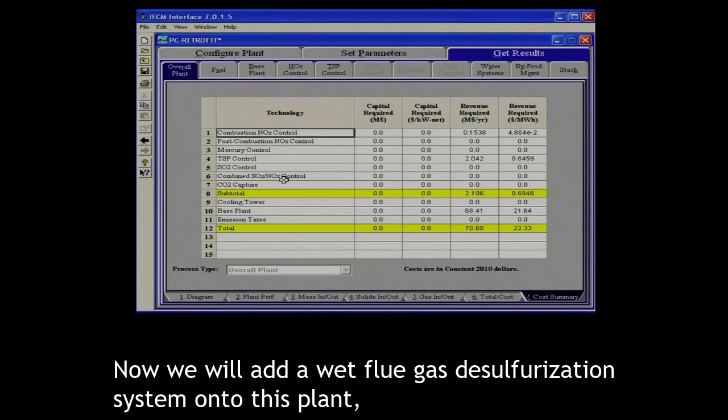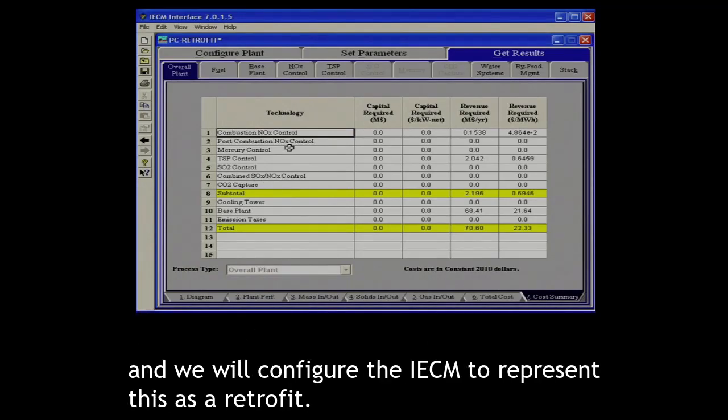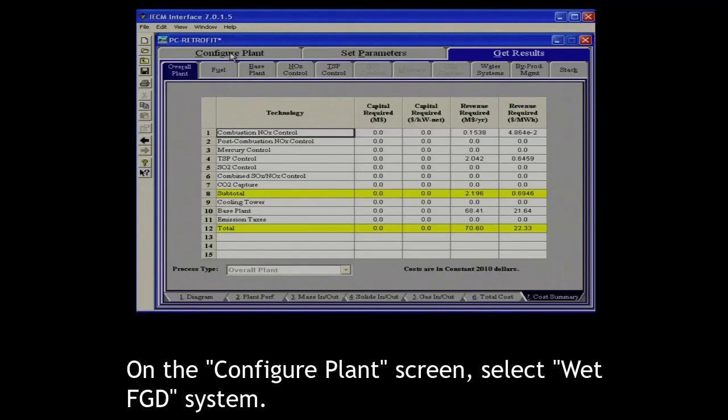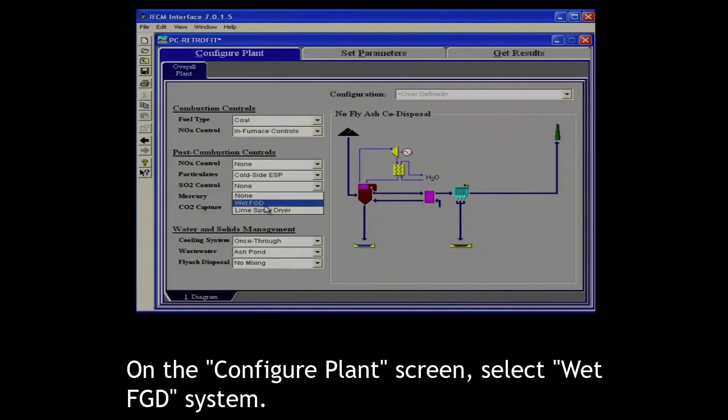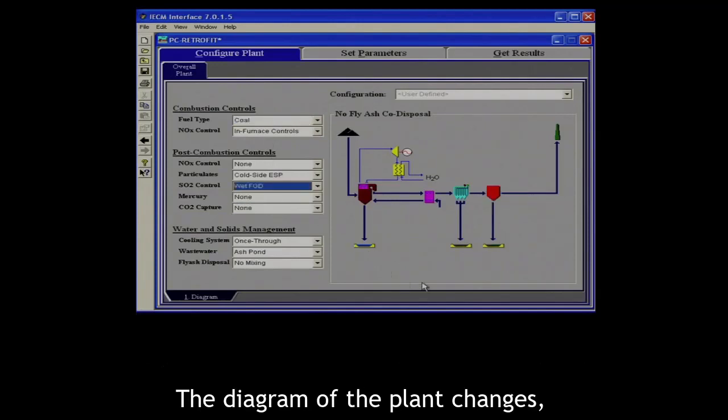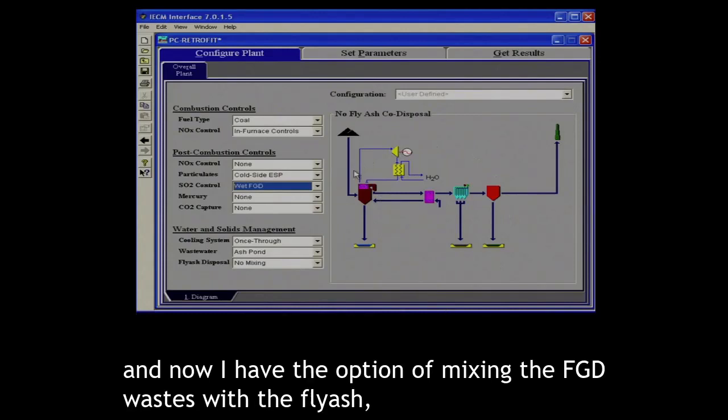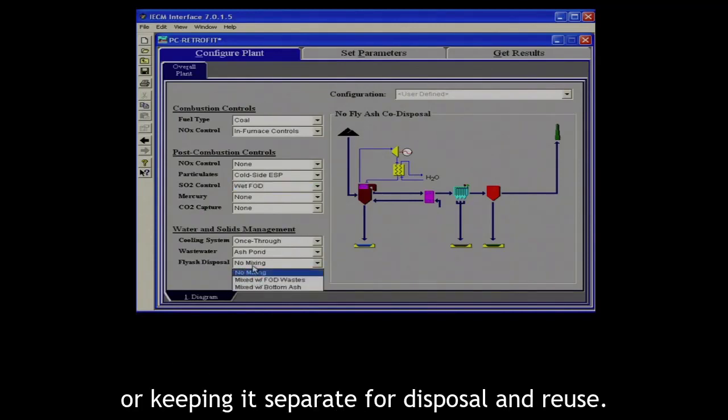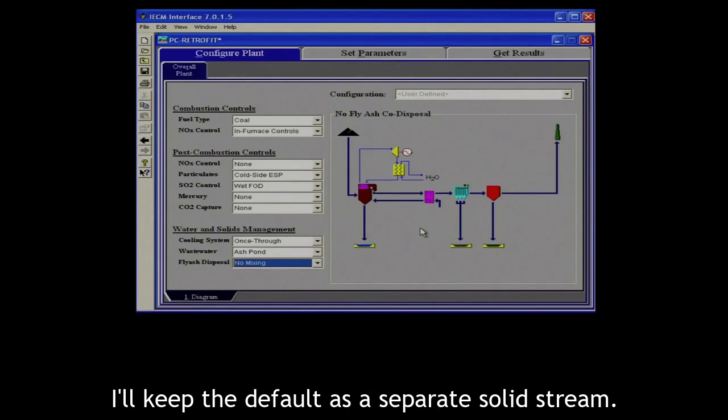Now we will add a wet flue gas desulfurization system onto this plant, and we will configure the IECM to represent this as a retrofit. On the Configure Plant screen, select Wet FGD System. The diagram of the plant changes, and now I have the option of mixing the FGD waste with the fly ash, or keeping it separate for disposal and reuse. I'll keep the default as a separate solid stream.